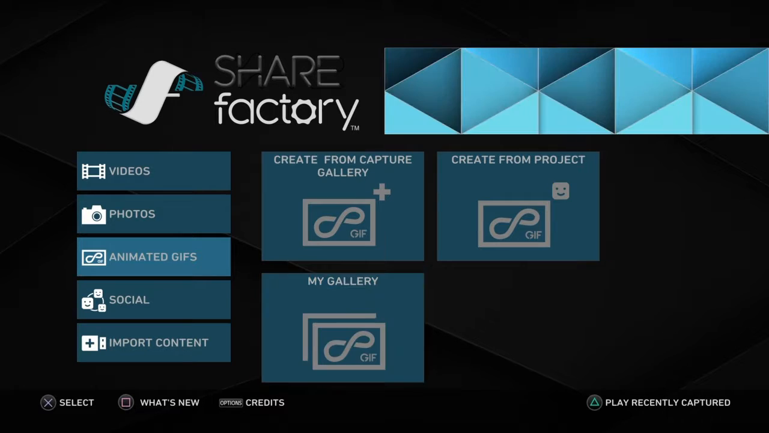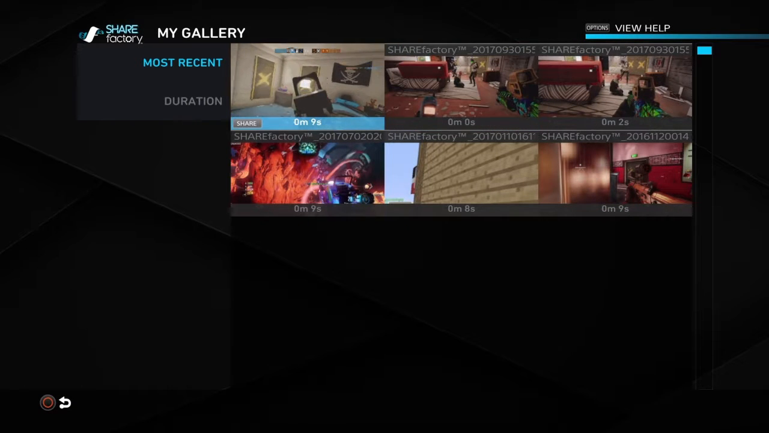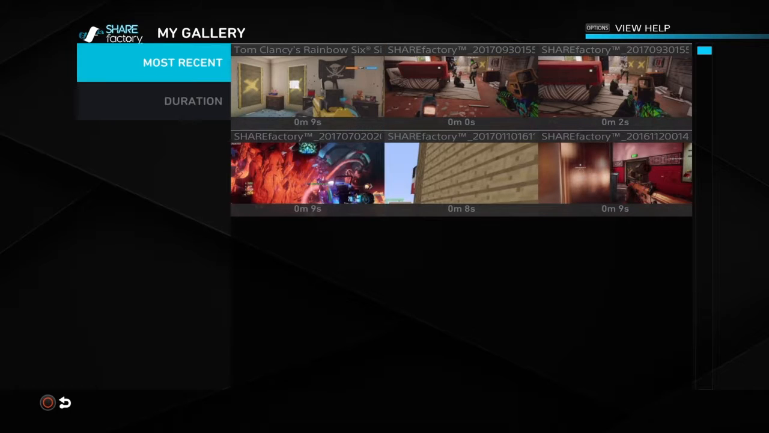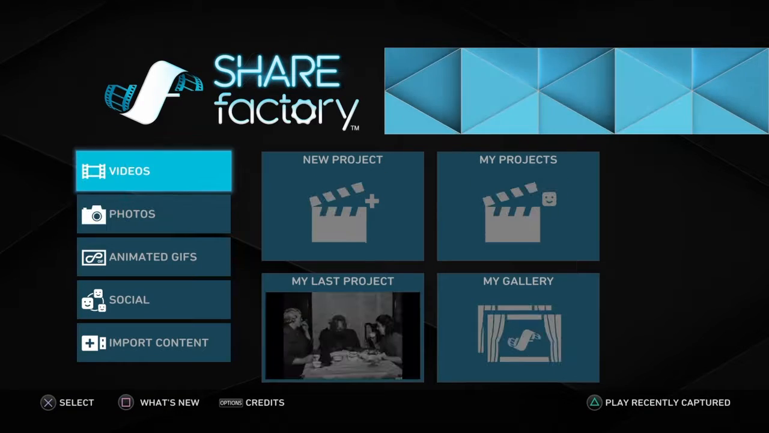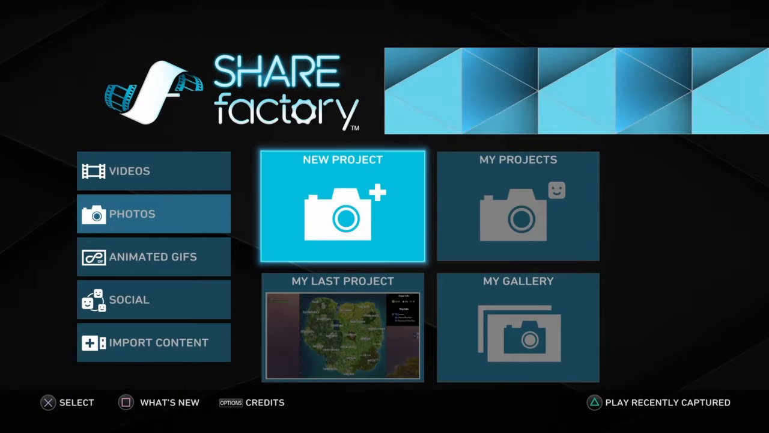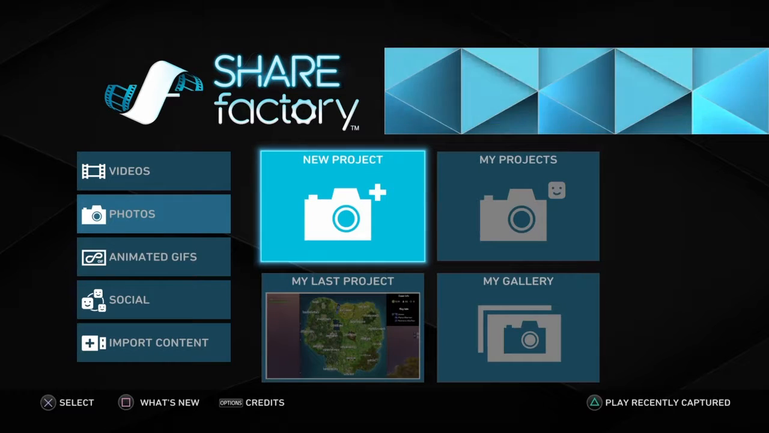And if we go to my gallery, we can check it out right here. I thought there was a way to zoom in. But yeah, you can see it. Remember, I'm editing on SHAREfactory, so it's pretty simple there. I'm making this clip about SHAREfactory on SHAREfactory. It's amazing. Alright, next is photos.